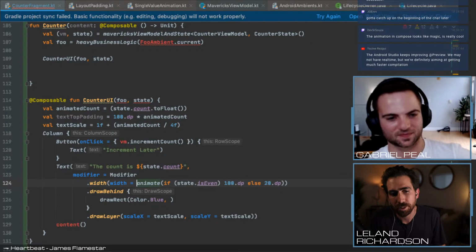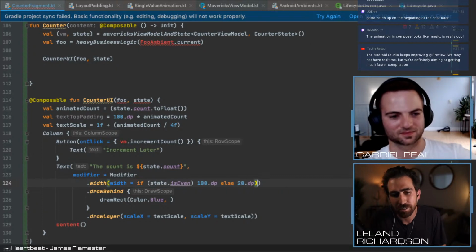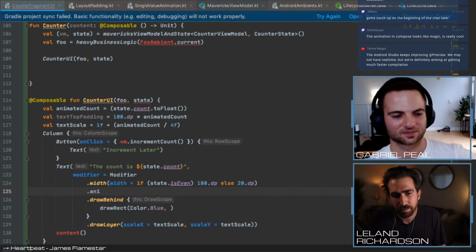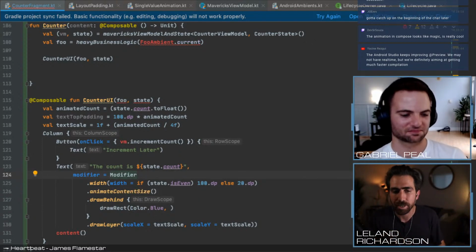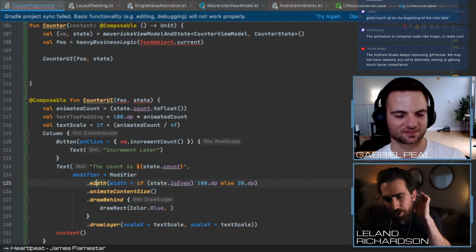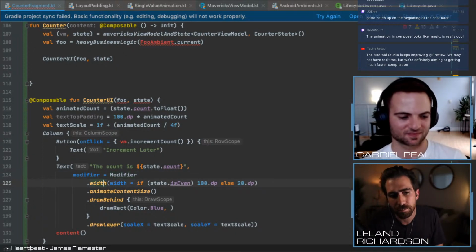But something else I can do is I can just keep that like that. And I can say dot animate content size. That'll do a layout animation as this changes. And the cool thing is this can then be a result of something other than me just setting some numeric value here.